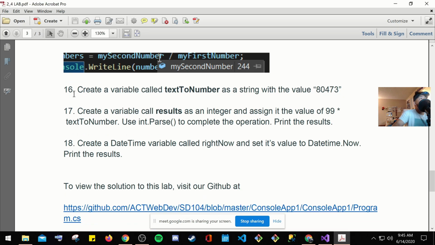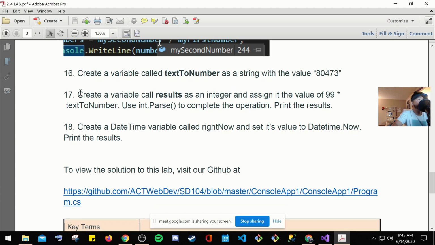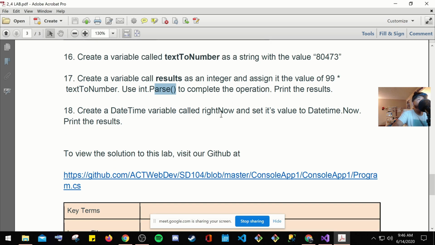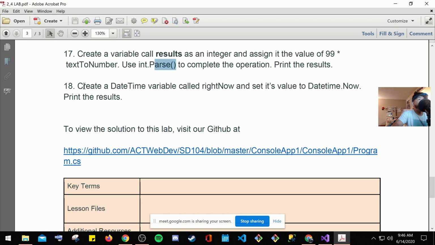So 16, go ahead and create a variable called text to number as a string with the value 80,473. Number 17, create a variable called result as an integer and assign it to the value of 99 times text to number, use the int parse, what we were talking about, to complete the operation. Print the results. 18, create a date time variable called right now and set its value to date time now. Print the results. To view the solution in this lab, visit our GitHub.